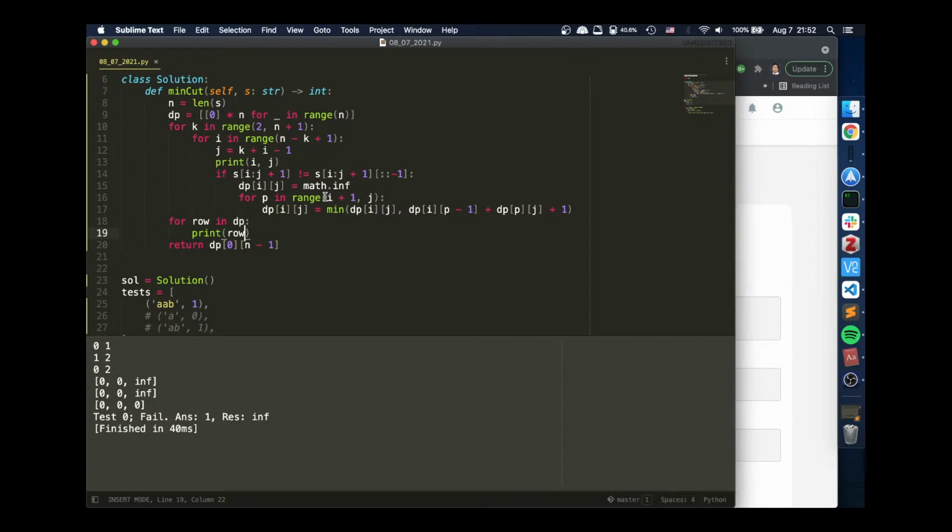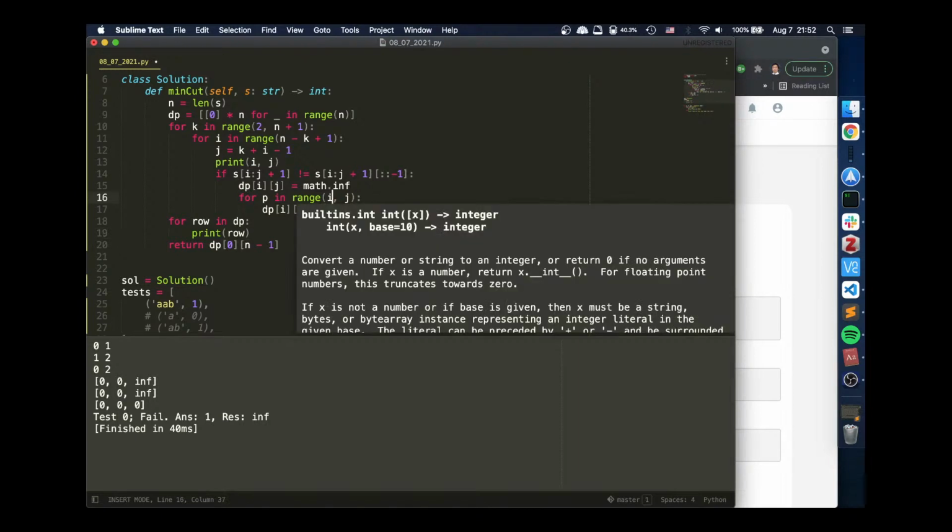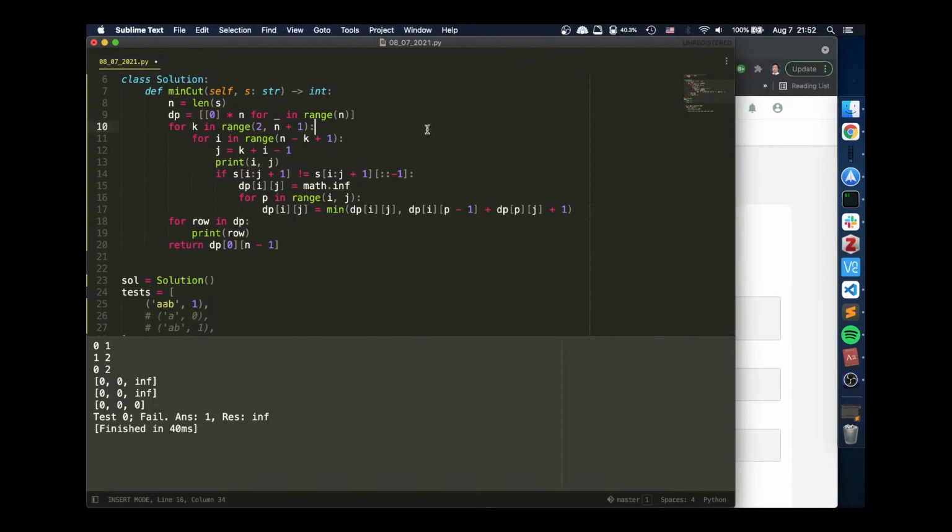So we do this. So this is 1, 2 becoming that. And range i plus 1 to j. I plus 1, i is 1, 1 plus 1 is 2. 2 to j, 2 to 2 is nothing. Nothing comes out. So that is not right. So it should be from i to j. Right, i to j.